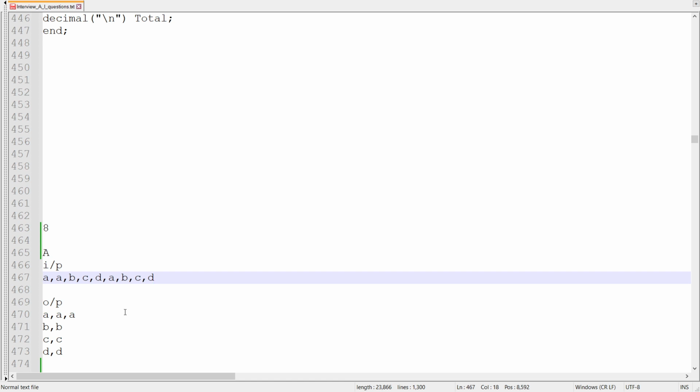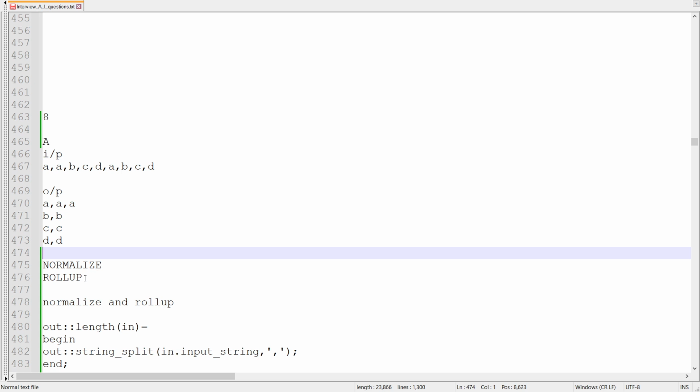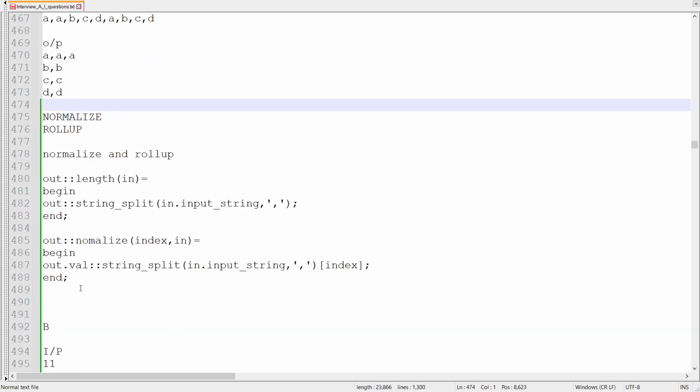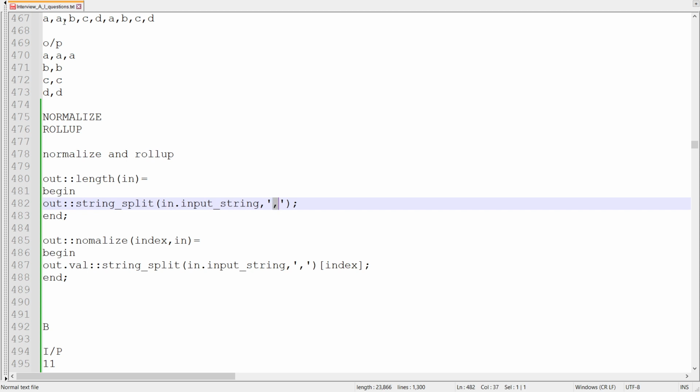First, we need to normalize it. Normalize would give us one alphabet in every single record. Then we can supply that into the rollup. Rollup can sort in memory, or otherwise we can sort it and then supply it to the rollup. This is how we can achieve it. With normalize, we can split the string based on the comma, because we have a comma in between these alphabets.